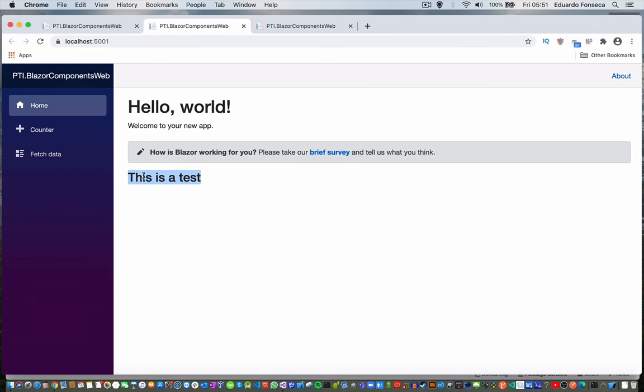So this is a sample of how to create a custom component, how to use the code behind in your components and applications, and how you can use some of the parameters to drive your component creation.